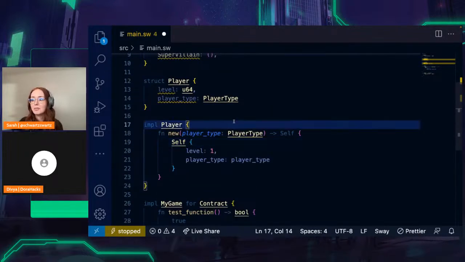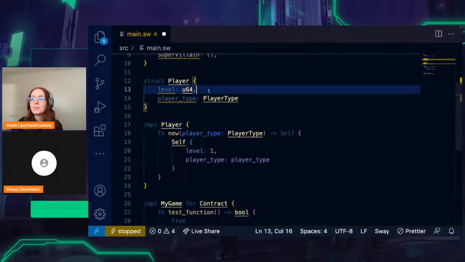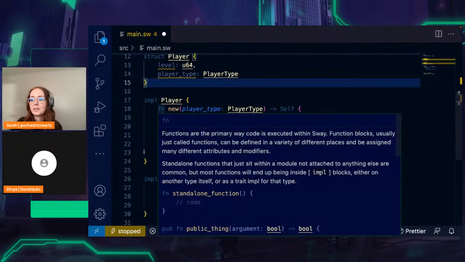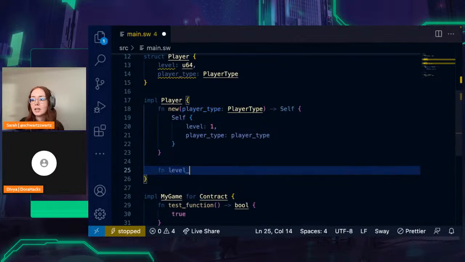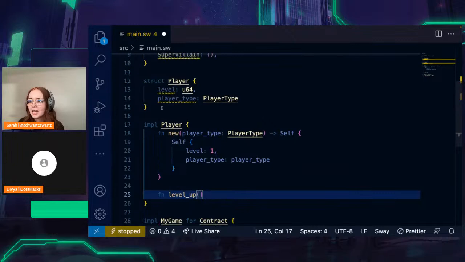Okay, so we have a level. Let's create a function to level up the player. So we want to increase the level. So here we can say function level_up. And this function, instead of taking a parameter, is going to take sort of like itself as the first parameter. So we can say ref mut self.